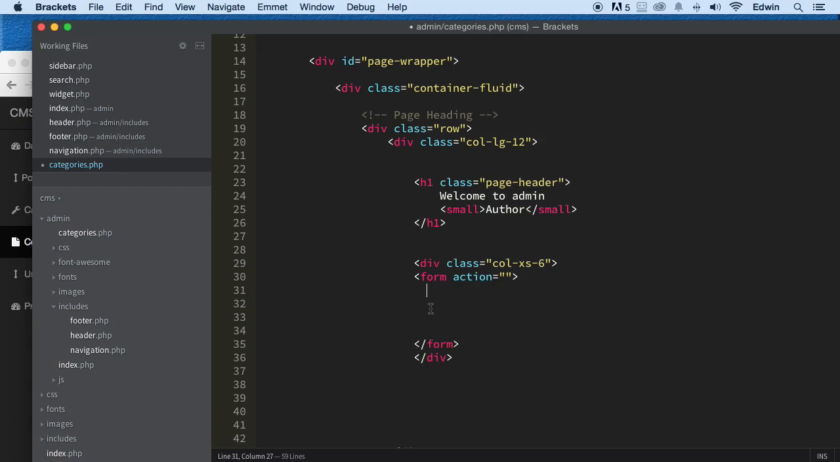All right, so now that we have this here, we want a div with a class of form group. And then input text, this is gonna be cat title. Let's just put that in there right away. Make sure that you put this here, cat title. This is where we're gonna be putting the title of our categories.